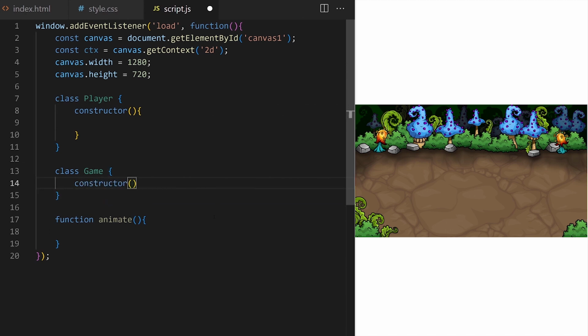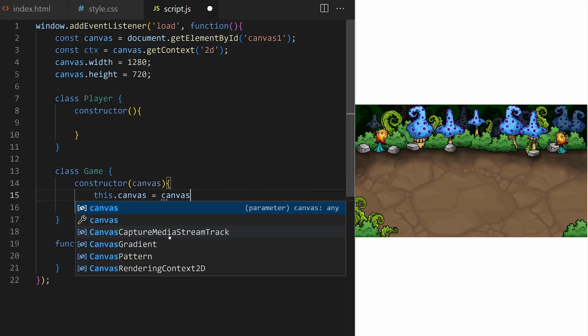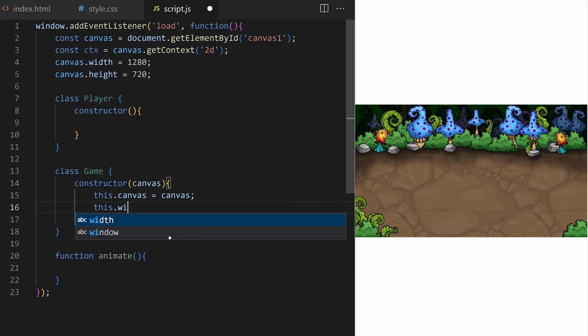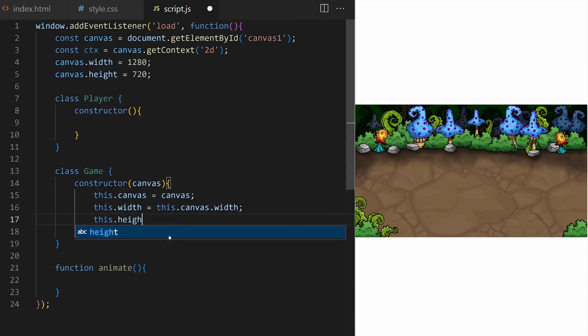Game class constructor will expect a reference to canvas element as an argument like this. Inside, we convert it into a class property, and we will need a width property, and the value will be this.canvas from line 15 .width, like this. This will give us 1280 pixels as we set it up on line 4. We do the same thing for this.height. We are taking a reference to canvas element, and we are setting the width and height of our game to be the same as the width and height of canvas.